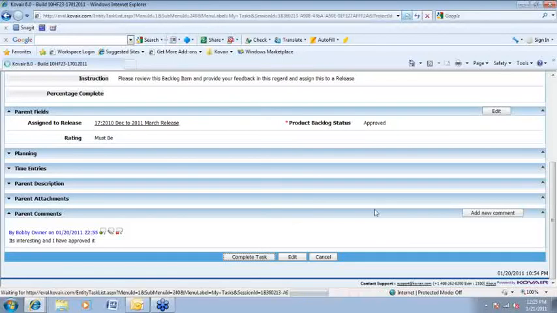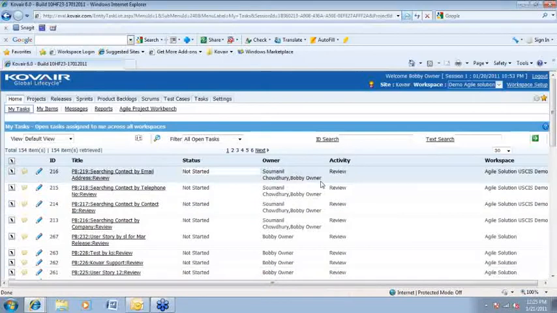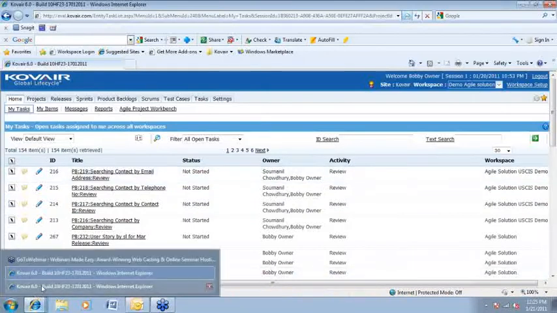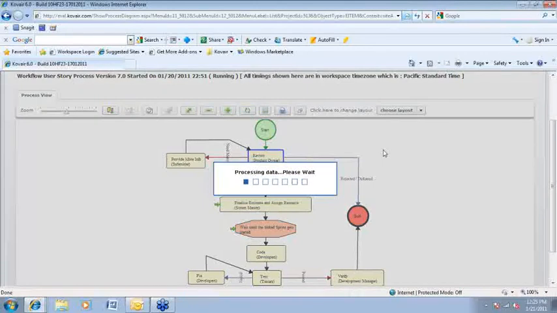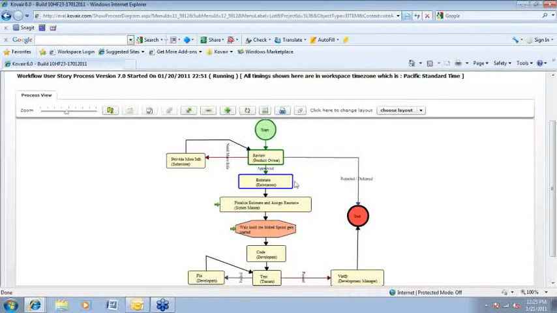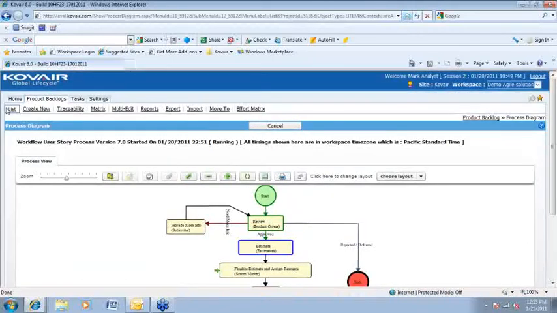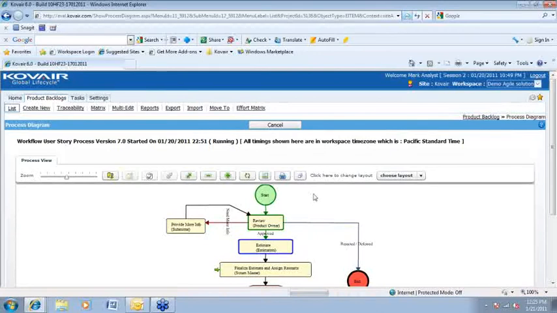Now as Bobby has completed this particular task, the completed task is erased from his plate. And now if I look into the process, refreshing it, you will find that the process has moved forward to the estimators to estimate, and this is now the current activity. So now let me go back to the process view and show you who my estimators are.